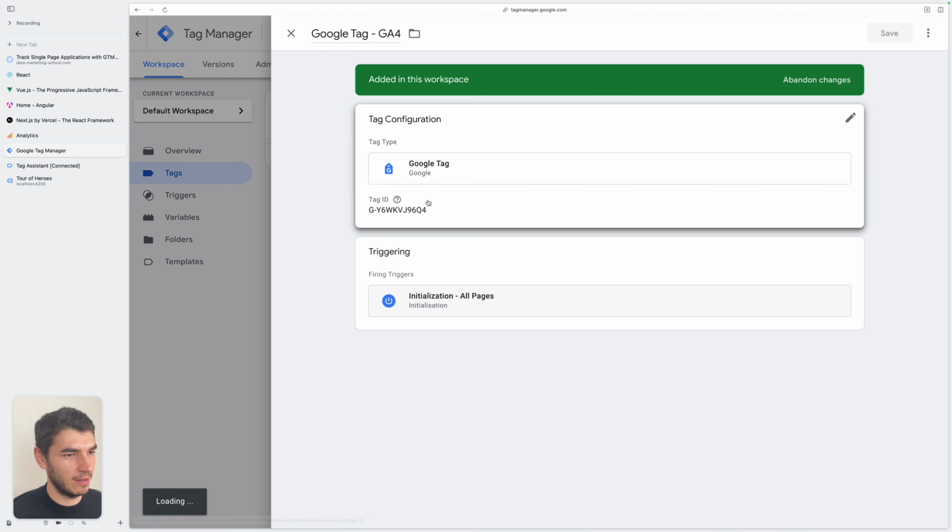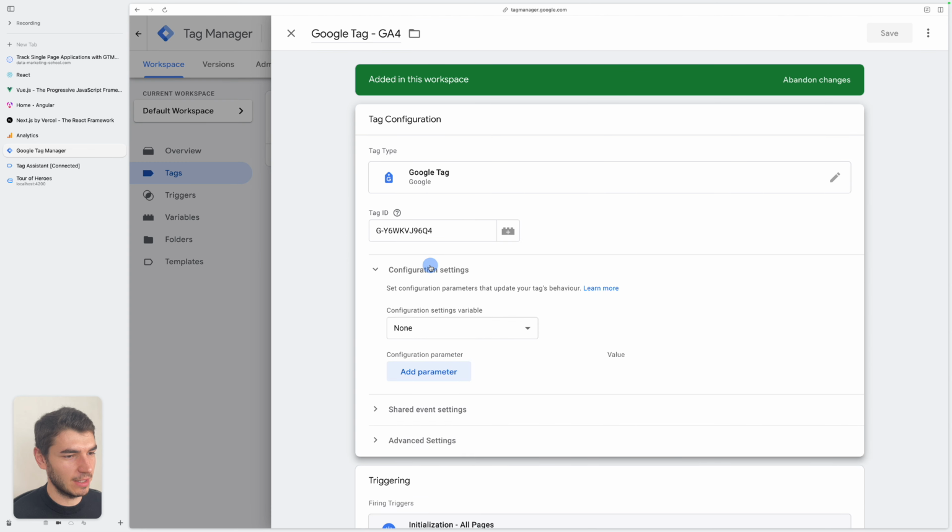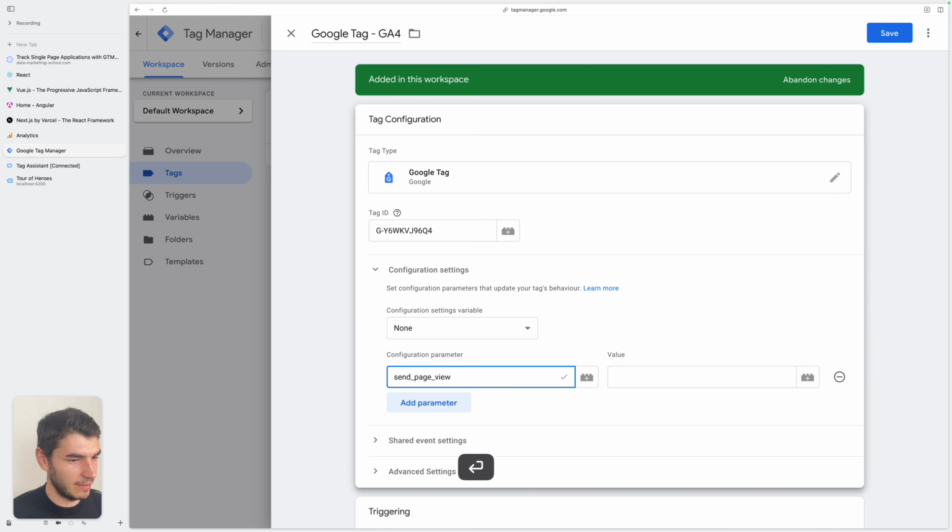So what we are going to do here is to tell the G tag not to send the page view so that we can have the control over when the page view is sent. So here at the configuration parameter, send page view and put it to false. Let's copy the measurement ID.